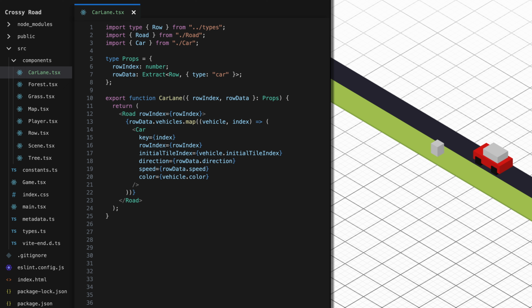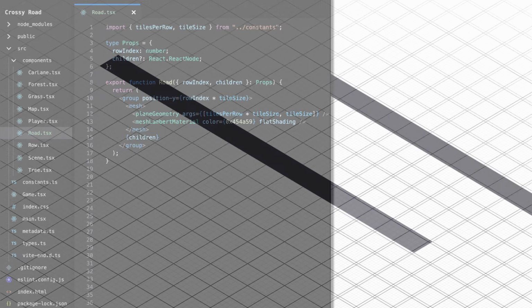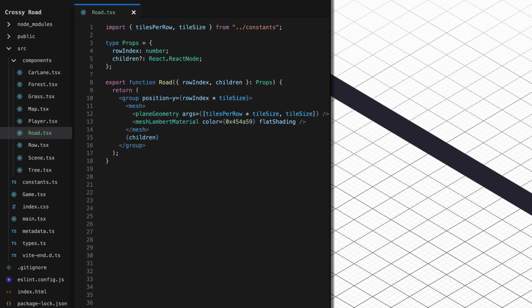Now the road and the car components are new here, so let's define them. The road component is the foundation and container for the car and truck lanes. It contains a gray plane. Similar to the grass component, its size is also calculated by the constants tile size and tiles per row. Unlike the grass component though, it doesn't have any height. The road component also serves as a container for the cars on the road. It has a children prop. The car lane and the truck lane components pass in the vehicles as children.